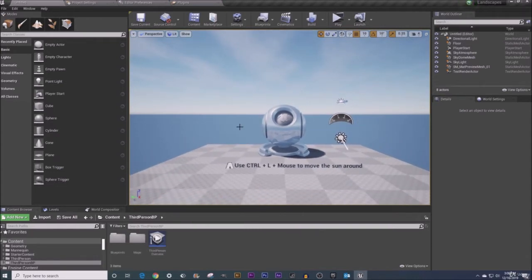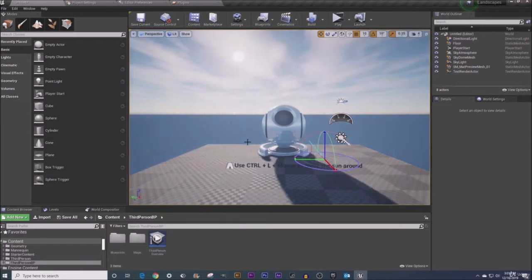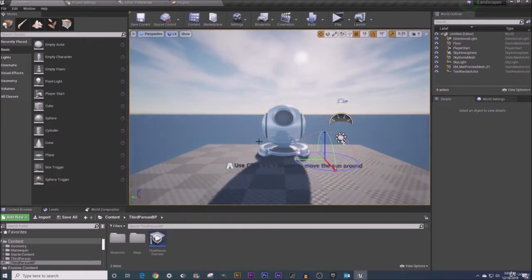Holding down Control and the L key, then moving will bring on that little previewer that you see there. And then if you move your mouse left and right, you're actually changing the position of the sun. Up and down is also changing the position of the sun. So there it is. So that light blue arrow is kind of showing the angle of the sun within our little dome-shaped previewer there. So that's pretty cool. But anyways, back on topic.